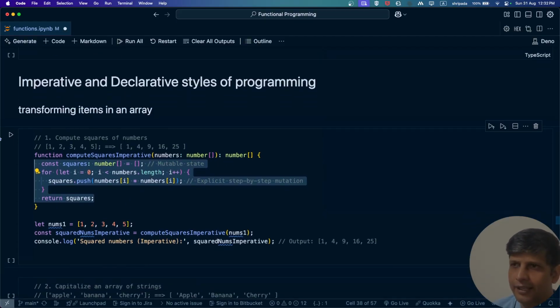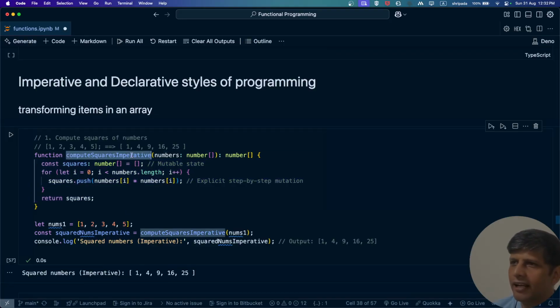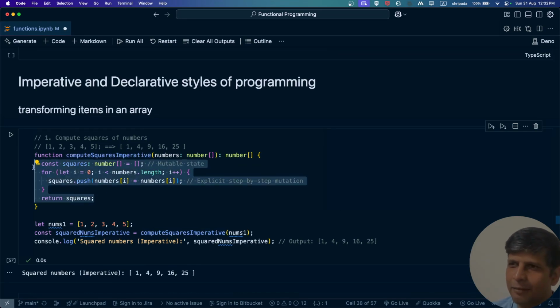Right, and this works great. If I run this, you can see the squared numbers you are getting. Right now I'm just logging, and I have a suffix here, imperative, just to indicate that whatever I'm doing is an imperative logic. What is this imperative style of coding? Imperative is nothing but we are exactly mentioning how things are done. They are final instructions to the computer. They are very close to the computer.